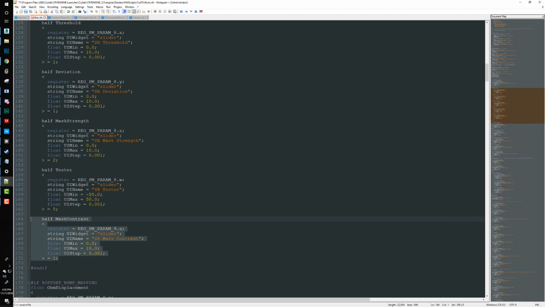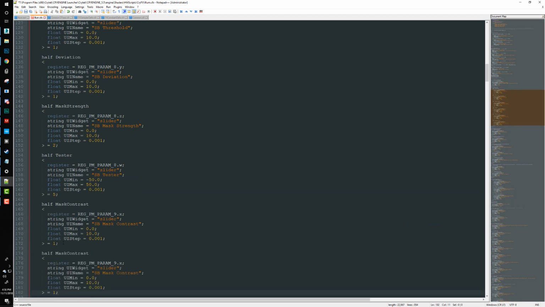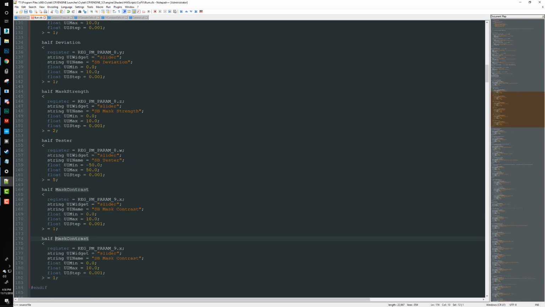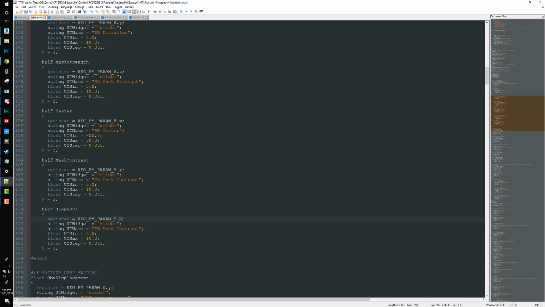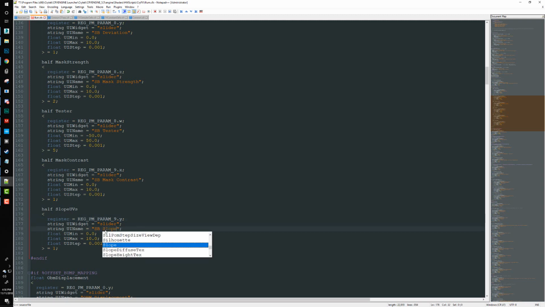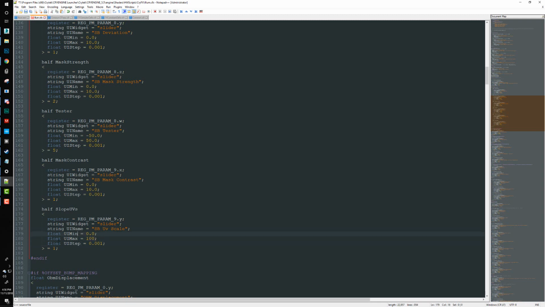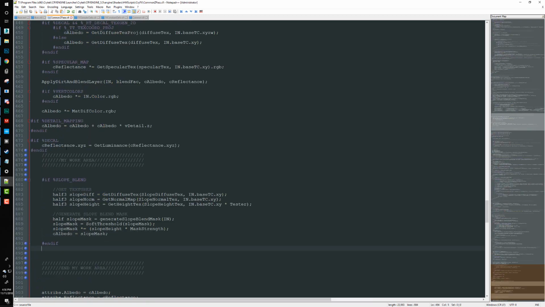So I'm going to add one more parameter, and I'm actually going to add a UV parameter. So we're going to call this one slope UVs. And let's just add the Y to that. SlopeBlend UV scale. Let's just do that. Alright, and then the max value for this can be like 100. Defaulting to 1. The reg parameters look good, so I'm saving. We can now load the editor.